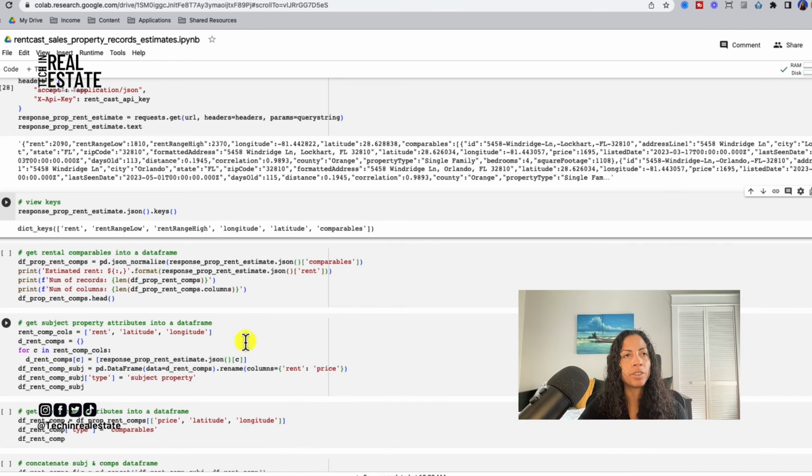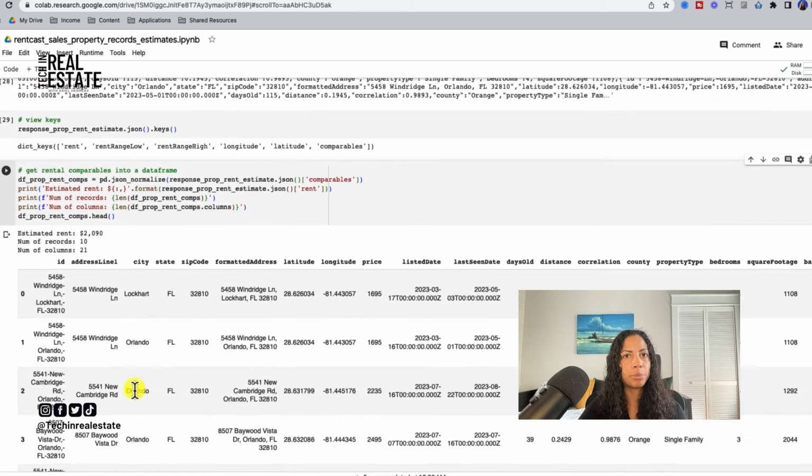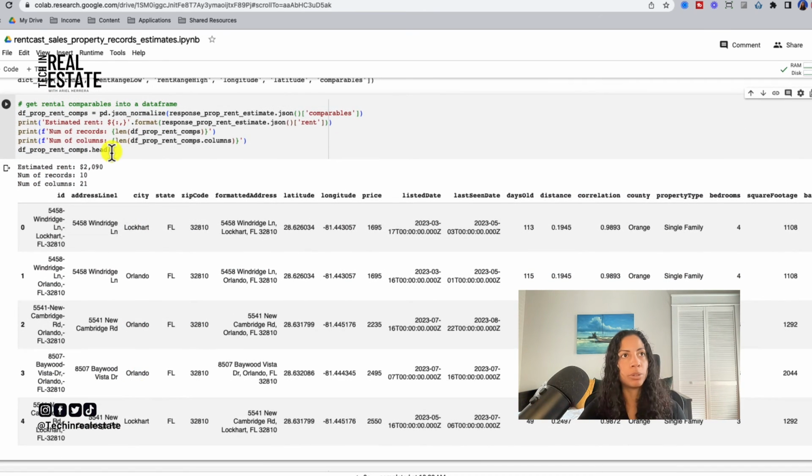We can view all of our keys, which instead of saying price, it says rent, and it also has a range. If we get our comparables, we can put them into a table. We can quickly see that the single rent value that RentCast suggests is about $2,000, $2,100 or so. We have 10 records, so 10 comparables, and we have 21 different columns.